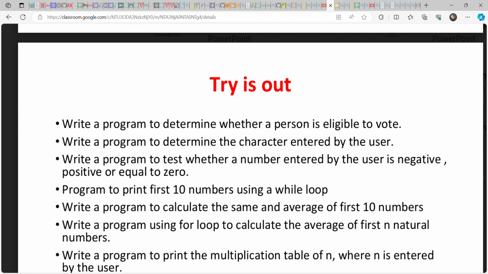Next, print the first 10 numbers using the while loop. First, I'm going to say i is equal to 0, then i is equal to 1, while i is less than 11, I'm going to print the numbers. So it's going to print the first 10 numbers.